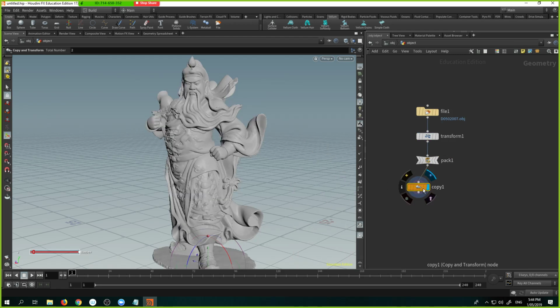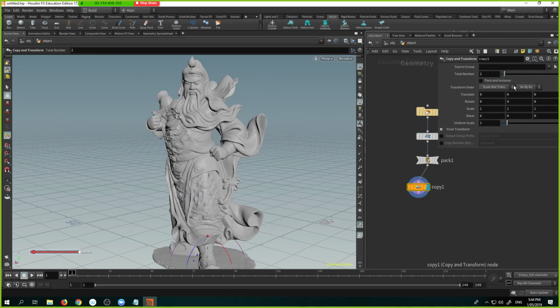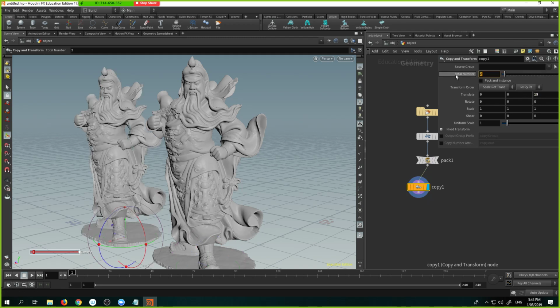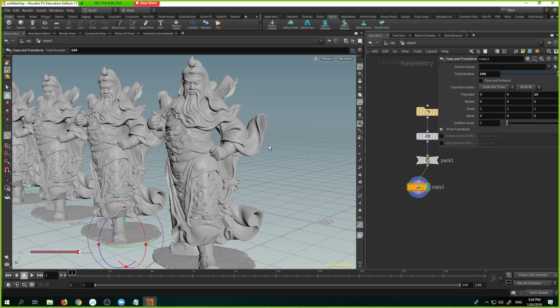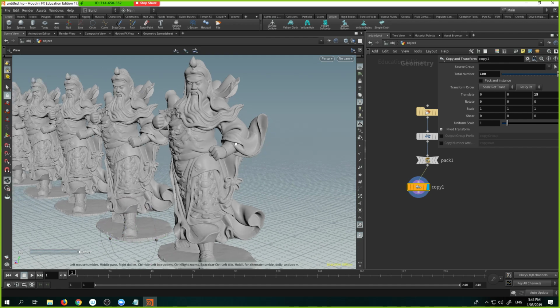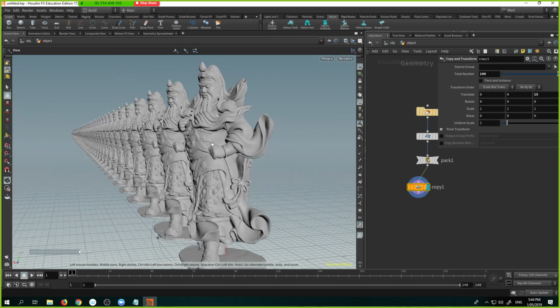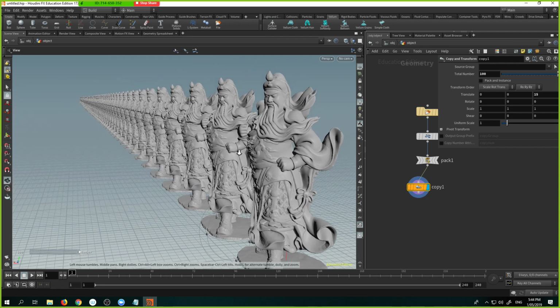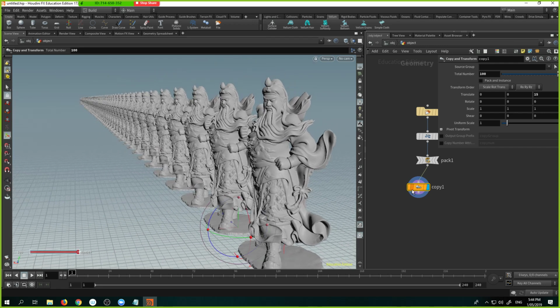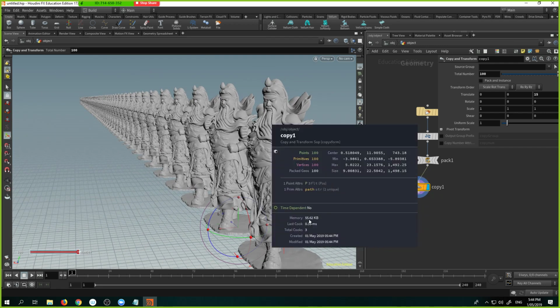And this one, what was that, 15? Yes. So let's say 100. You see, it suddenly creates that without any hesitation, and I can navigate easily inside the scene. How much memory is occupied? It's just 55 kilobytes. It's impossible.